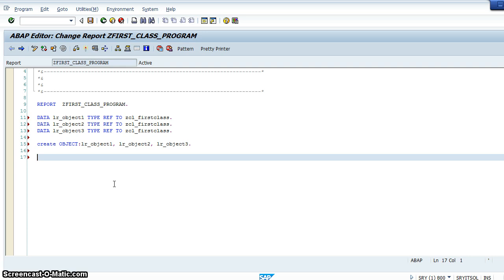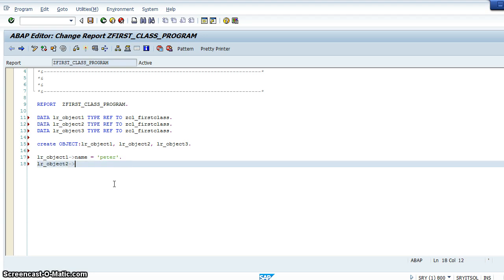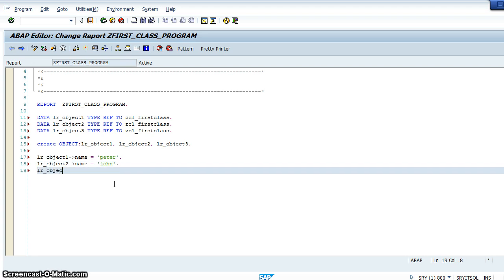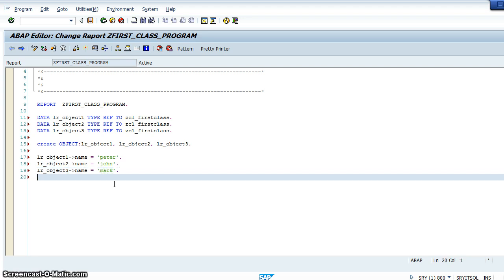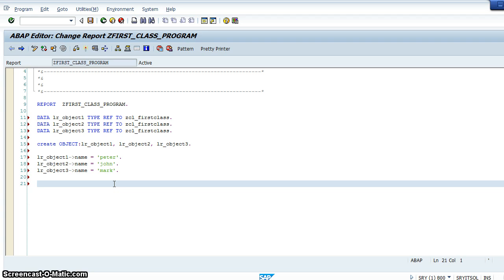Now let us assign some names to the variable name using these objects like Peter, John, and Mark. Now let us call the method. For calling a method we use the keyword call method, object name, hyphen greater than symbol, and the method person.